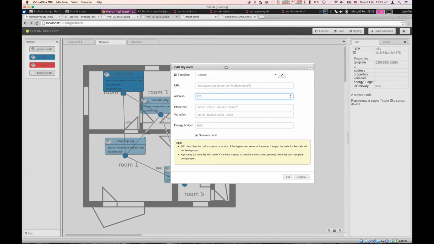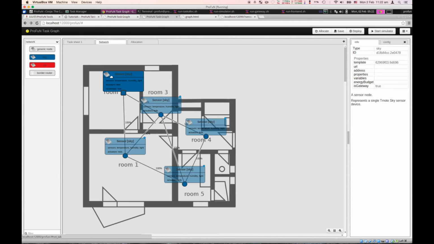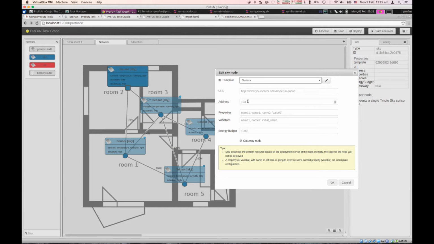So I'm going to give an address that represents which room it is located in. So this node is in room 2. Let's just move it a little bit so that it can be visible. It's in room 2, yes. So then I'm just going to say address 2, and same for every other node.